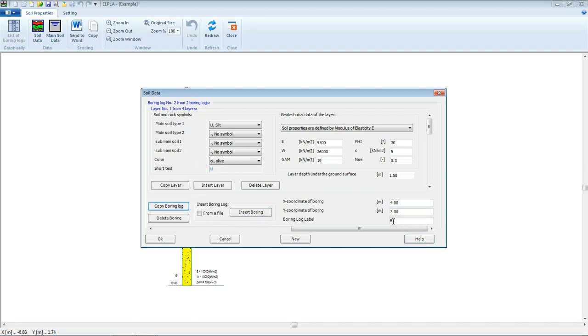We will change the label to B2 and x coordinate will be 1, y coordinate will be 9 meter, and we will change depth here. Second depth will be 8.2 and third will be 14.1. Then we will copy this boring log again.